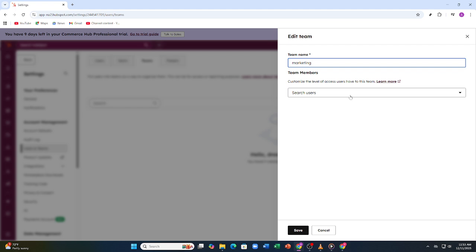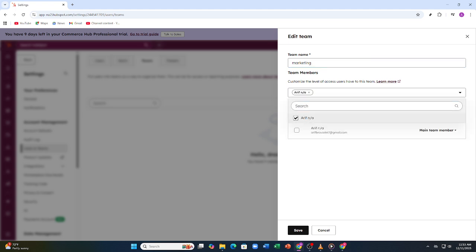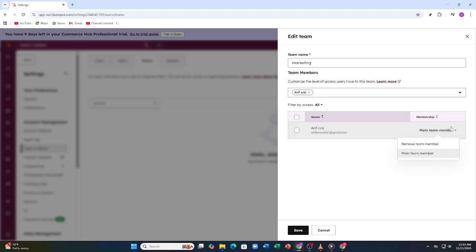Next, add users to the team. Select the members you want to include and assign a team manager if needed. Managers get additional visibility and can oversee team reporting and assignments.